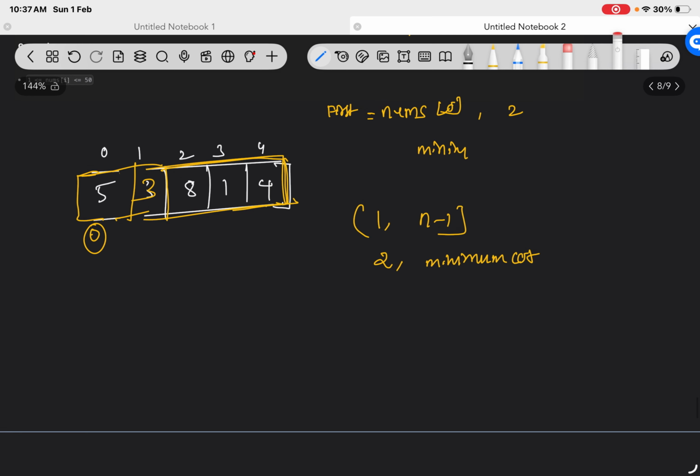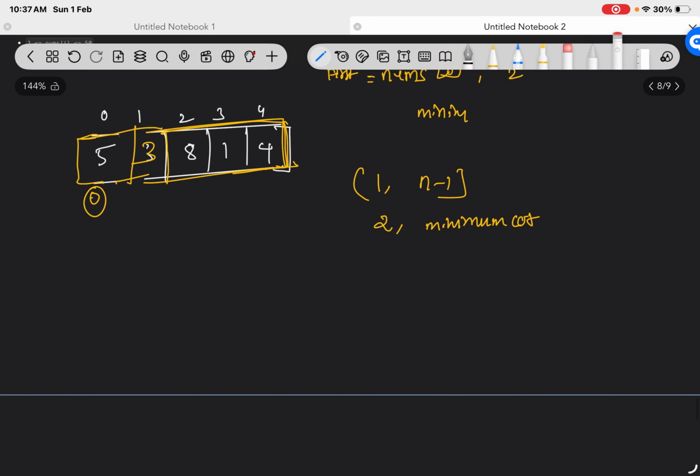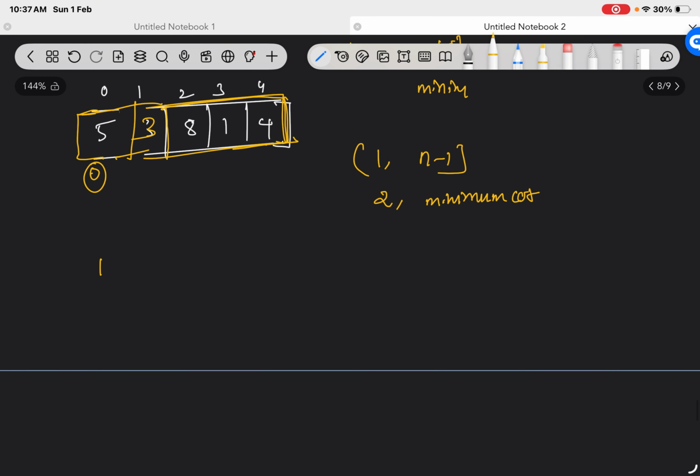Okay, let's see the pseudocode for this one. How can we find it? The first subarray's minimum cost is fixed for any input. It is nums of 0.